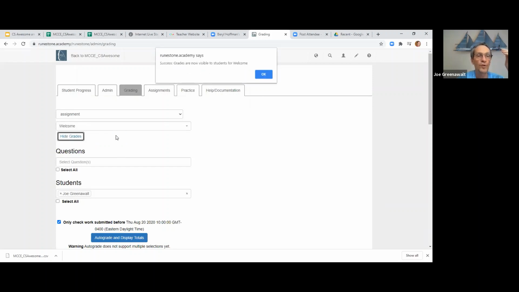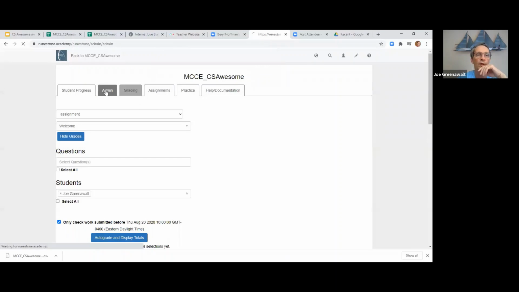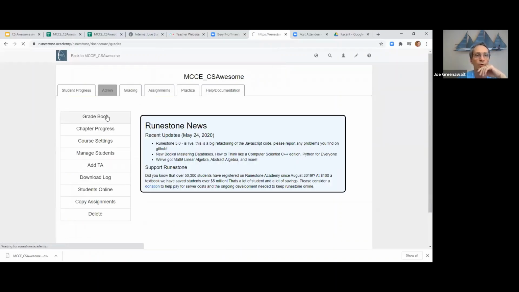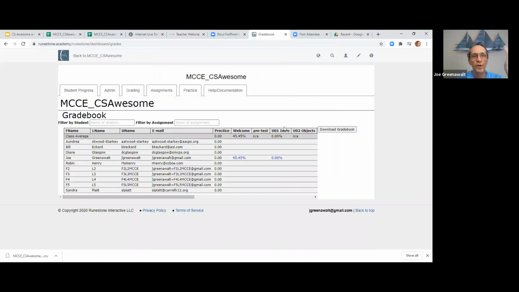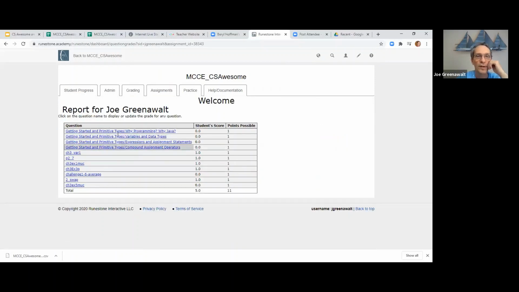So I can choose as a teacher whether I want to show those things or not to my students. If I go back over to my admin tab, and I go to my gradebook, I can see all of my students. I'm a little disappointed with Joe's grade, so I'm going to see what's going on. I'm going to click this little link here, and I'll see again all of the activities that I had assigned to him. And I can look and see, okay, well, he's not getting any of these readings done.